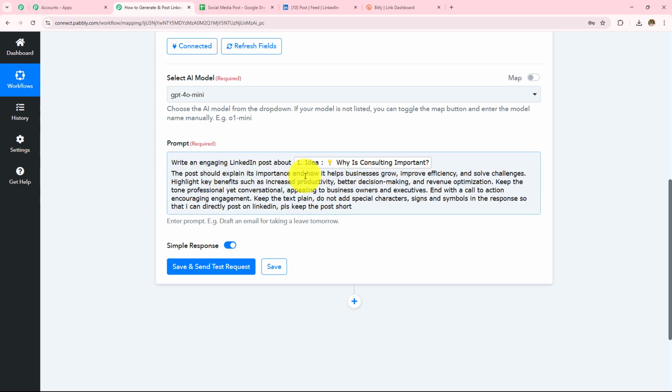The post should explain its importance and how it helps business grow, improve efficiency, solve challenges, highlight key benefits such as increased productivity, better decision making and revenue optimization, keep the tone professional yet conversational, appealing to business owners and executives, end with a call to action encouraging engagement. Keep the text plain, do not add special characters, signs and symbols in the response so that I can directly post on LinkedIn. Please keep the post short.